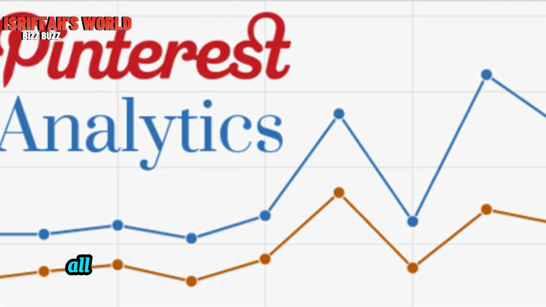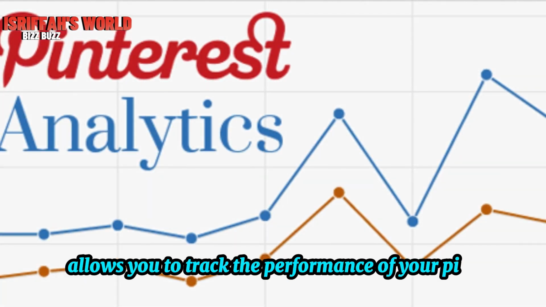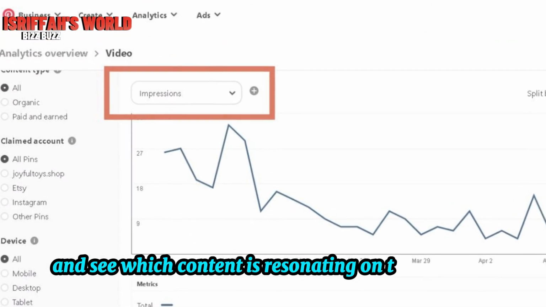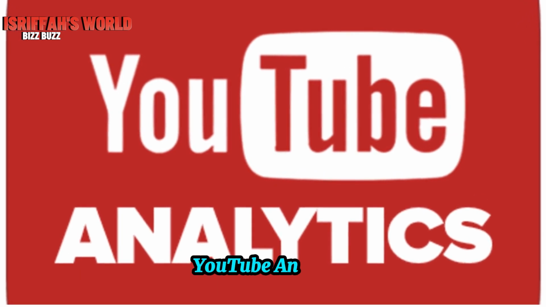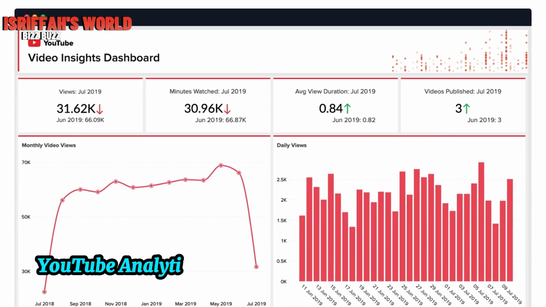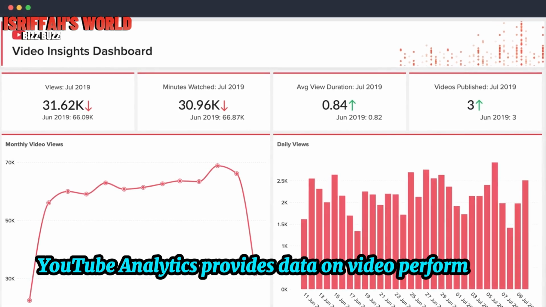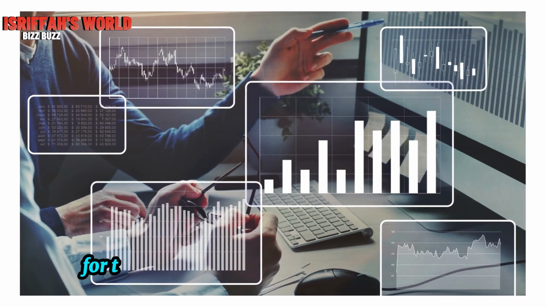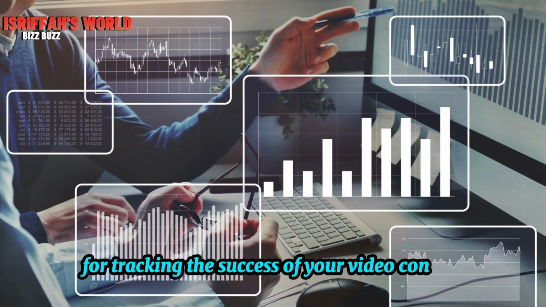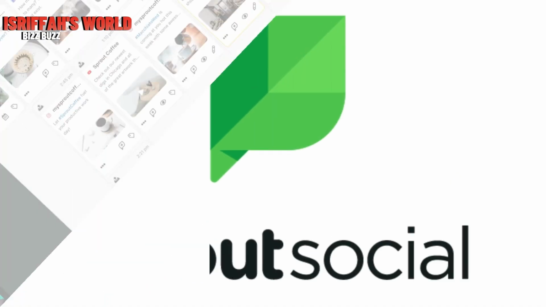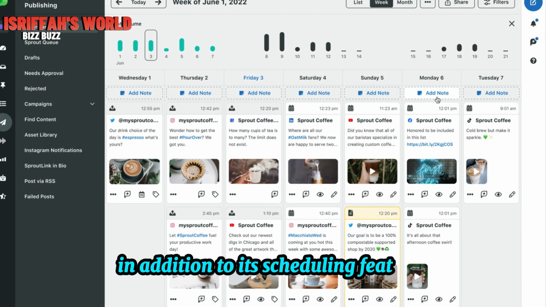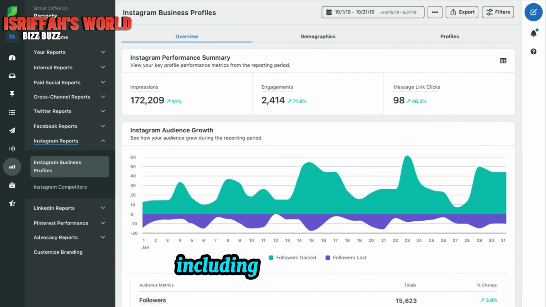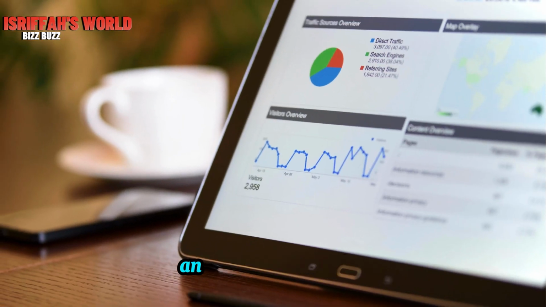Pinterest Analytics allows you to track the performance of your pins, understand your audience, and see which content is resonating on the platform. YouTube Analytics. YouTube Analytics provides data on video performance, viewer demographics, and engagement metrics. It's crucial for tracking the success of your video content. Sprout Social. In addition to its scheduling features, Sprout Social offers social media analytics, including engagement, audience demographics, and post performance.